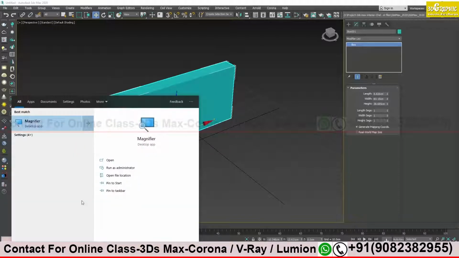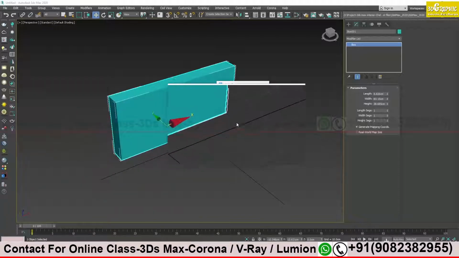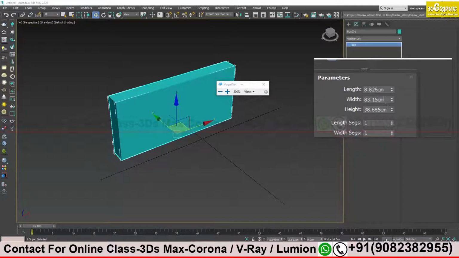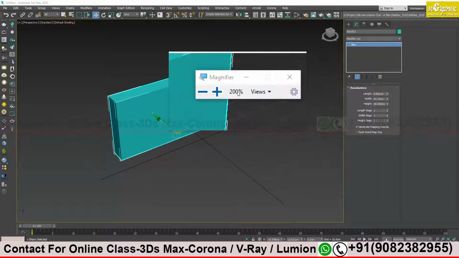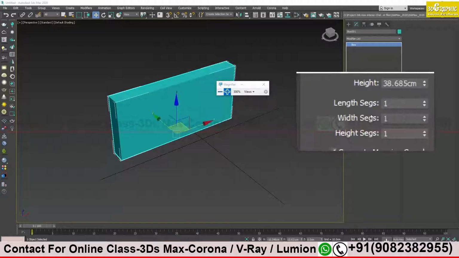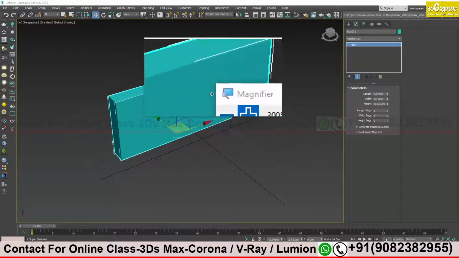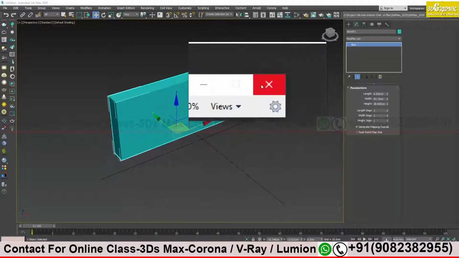Magnify glass if I have. Now you can see the value. Yes, see its height is now 38.6 centimeter, 8 centimeter and all, no? See if I can, yeah, centimeter. Okay, so that's what I am trying to say. Just cross this out.